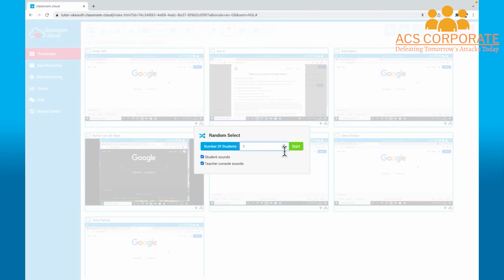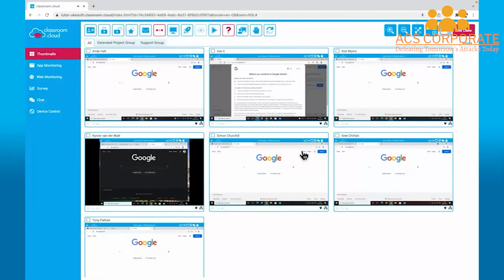I'm just going to choose one student. I hit start and you'll then see it working. And there we go, it's chosen Gav there to answer the question. And you might be able to see as well, you have been chosen, a little message appears on their screen as well. So another little useful tool to support a bit of engagement and to remove that, oh, you always pick me, sort of challenge that you might get from some of your learners inside your classroom. So there you go, that's how you can use the random select tool in Classroom.Cloud.